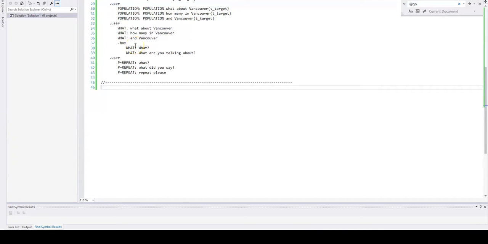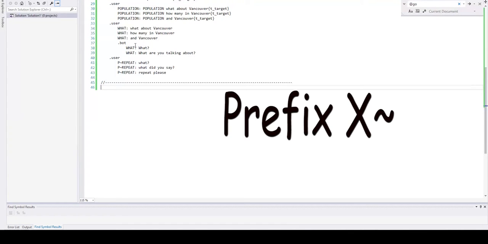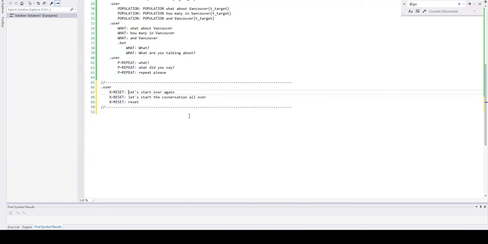The next command is clean. The goal of it is to erase the content of the inference stack. Let's take a look at the example. Let's start all over, or let's start the conversation all over again, or simply reset. The intent would be reset and the prefix is X. One note about this command. Prefix X also tells the system not to store this inference in the inference stack. So the stack will be clean.